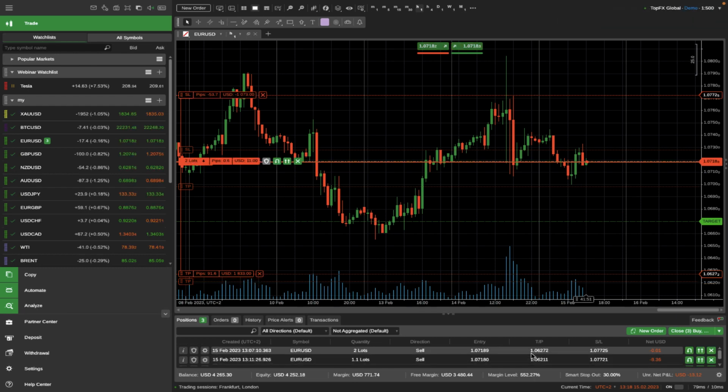Half lot, 1.1 lot, and 2 lots. All of them are being opened. So if, let's say, I have more than 3 positions, like 20, 30, 100 positions, and I want to close them, there is an option here, great for risk management. You can close all of these positions straight away.